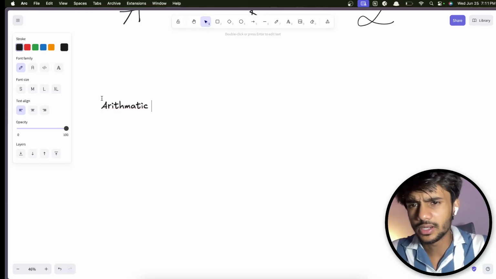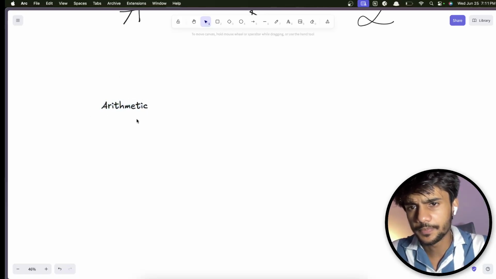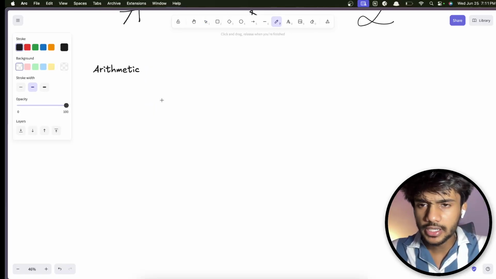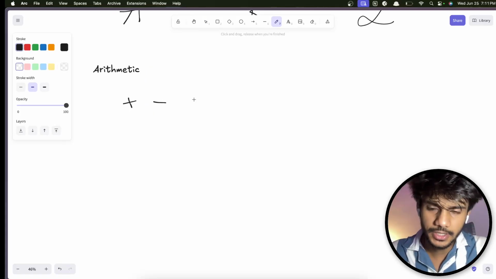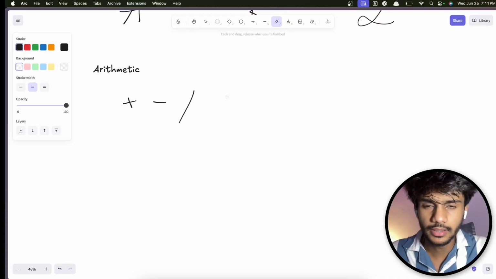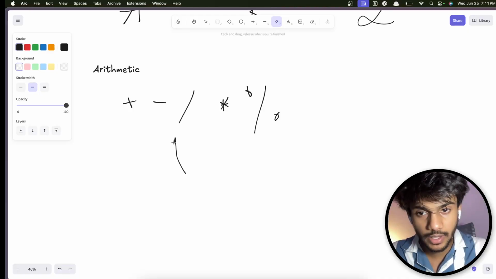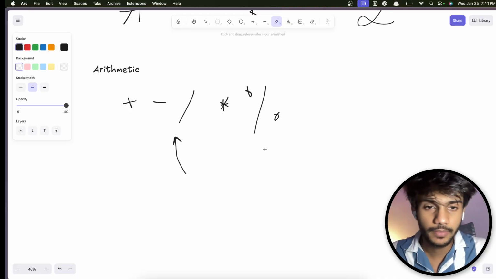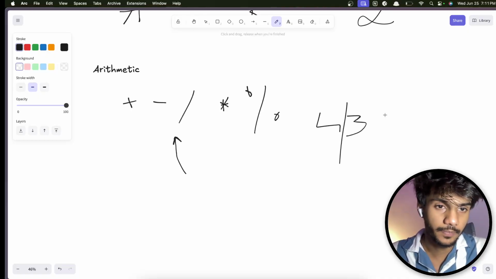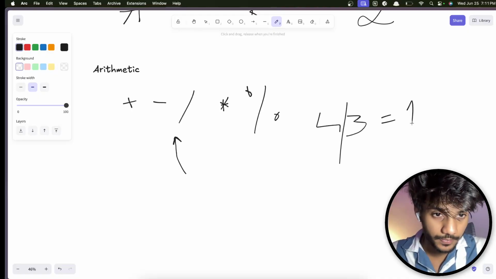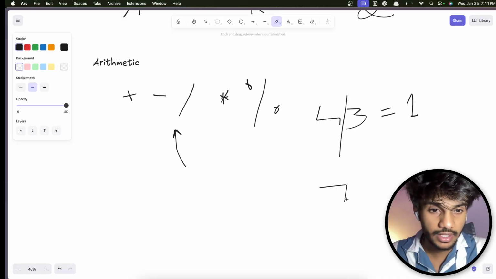You might already know what arithmetic operators are. They are plus, minus, addition, subtraction, divide, and multiplication. And there was another operator which we saw in the previous video, the modulus operator. In programming languages, if I talk about Java, divide gives us the quotient. If you do 4 divided by 3, this will give you 1. Or if you do 7 divided by 3, this will give you 2.